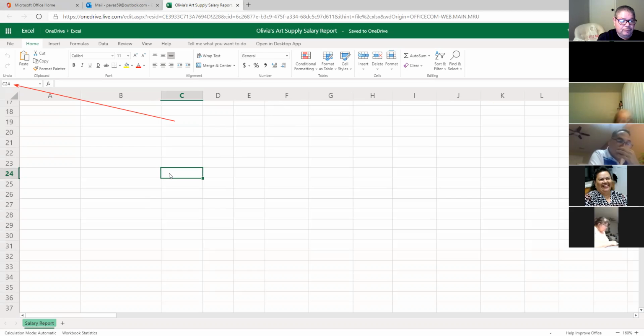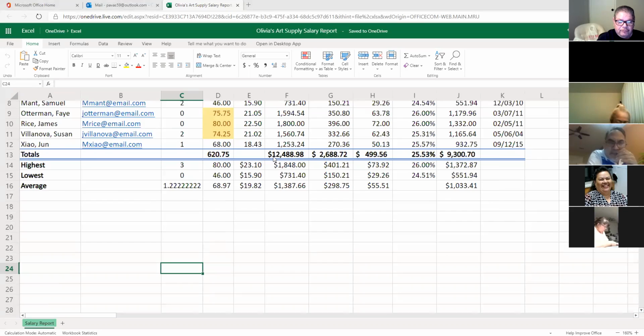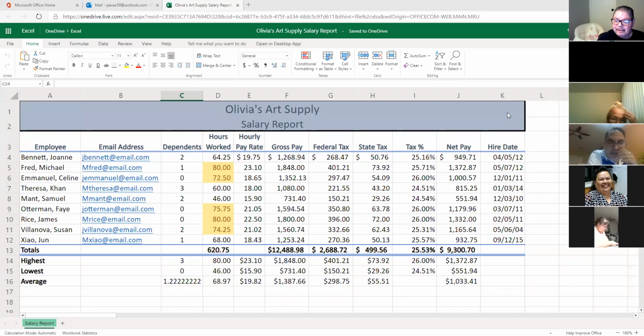Same thing if I go C20 or 24, it will show it here. But it also highlights, notice the letter and the number. This is just a quick review for those of you who still needed a little bit of help with this. Okay, so this is basically Excel.